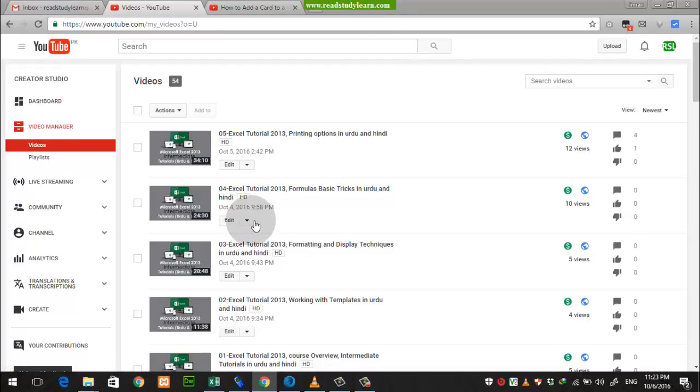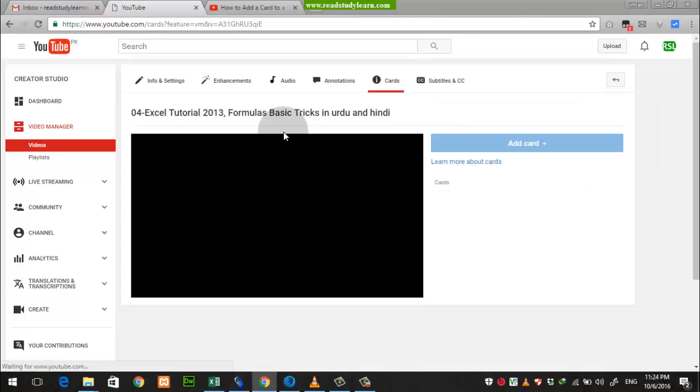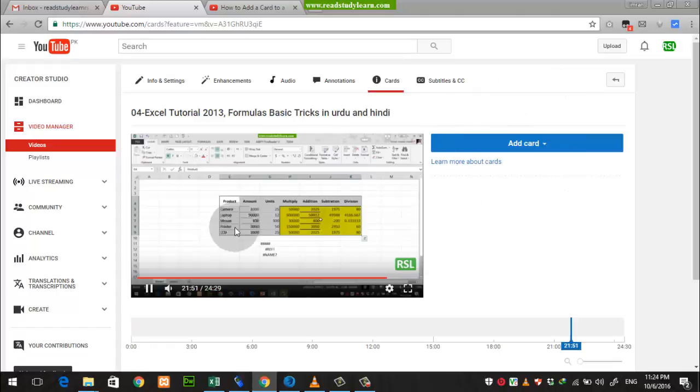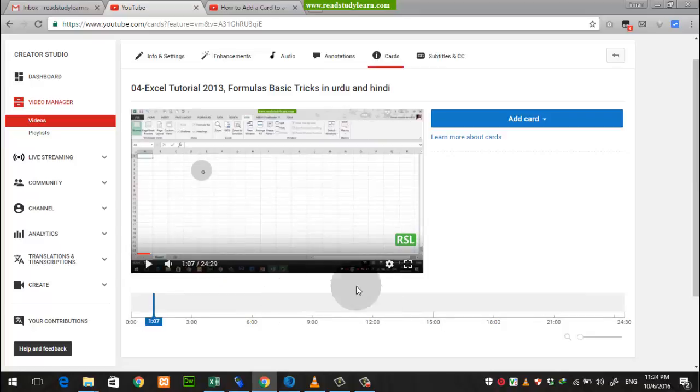Go to the video and click on this button. After clicking, under this drop down, you can see there is an option for the cards. In this cards button, as you can see, you have the dashboard and this is your video. First let me pause this video, and this is the timeline on which you can drag and drop your cards.